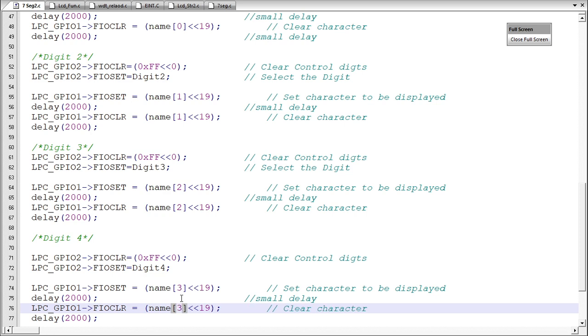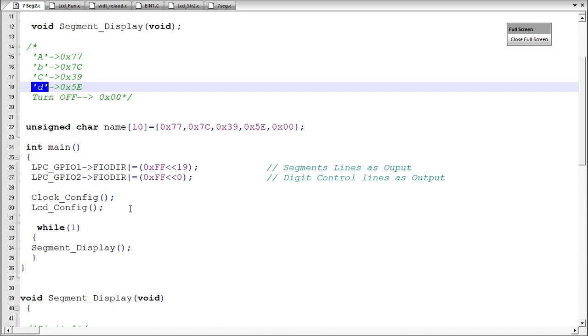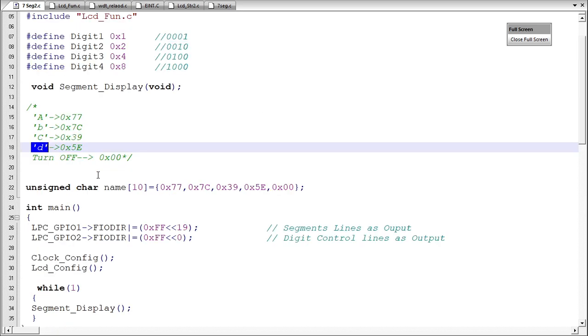So what is our expected output? Expected output is I have to get A, B, C, D. In the 7 segment display, I should get uppercase A, lowercase b, uppercase C, and lowercase d. A, B, C, D I am supposed to get. Okay, so now let us compile this, and we will check whether it will work or not.